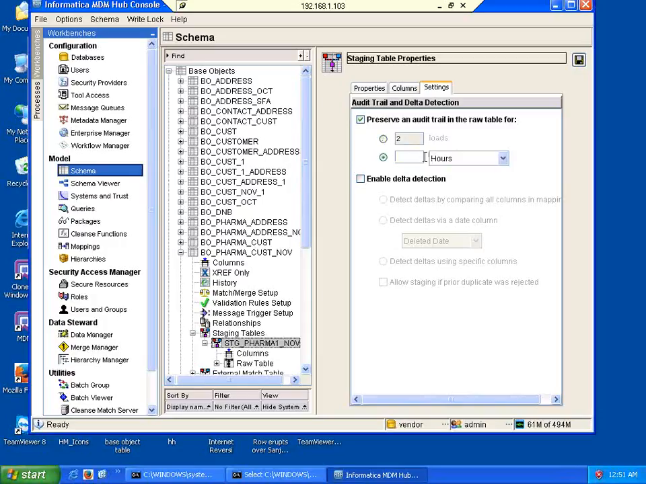Yeah? Now here we can see, let's say if we said days, if we try to execute daily jobs, hourly jobs is not a good option for this.